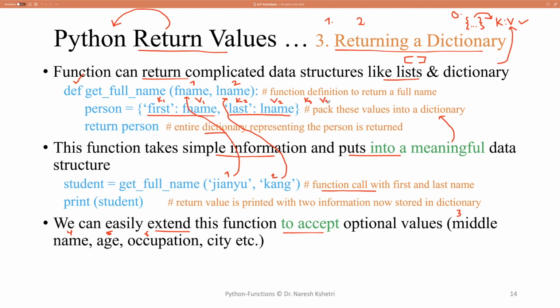In the sense, key 3 and value 3 for whatever we want to add, and another pair. The only thing is that it will be the first pair, second pair, third pair, because you can add as many pairs in your dictionary as you want.